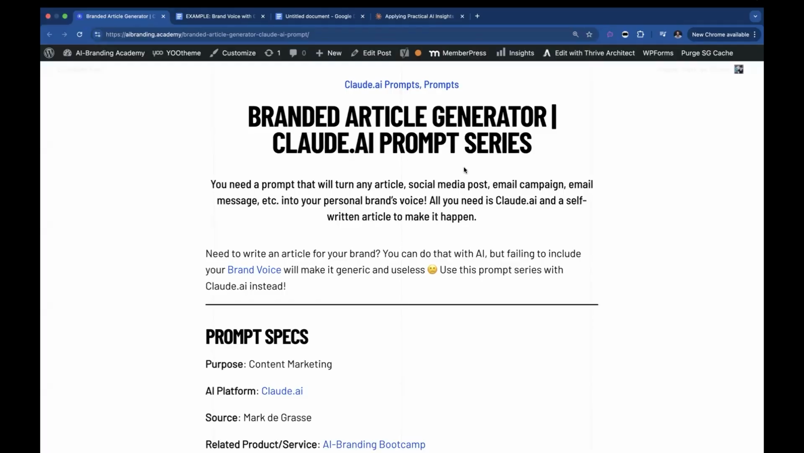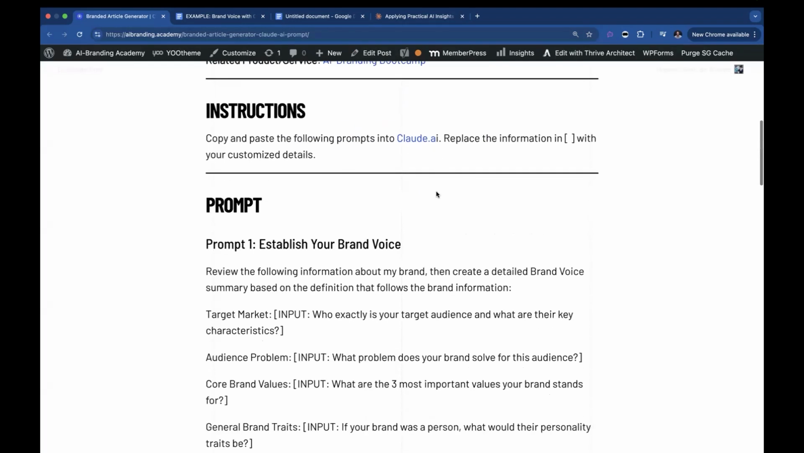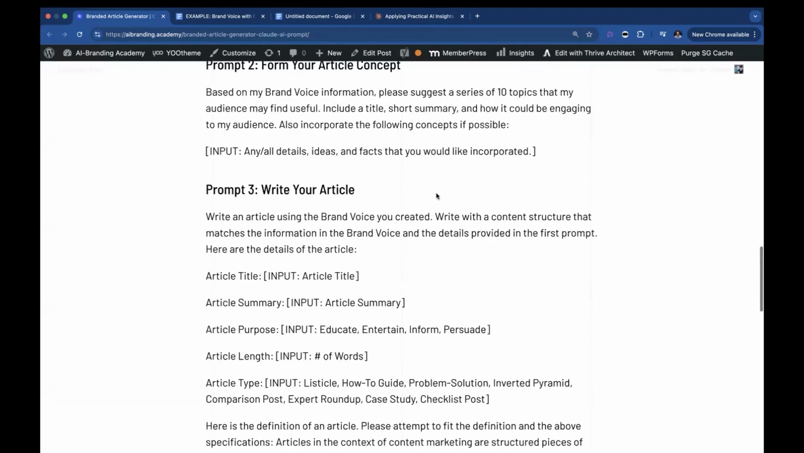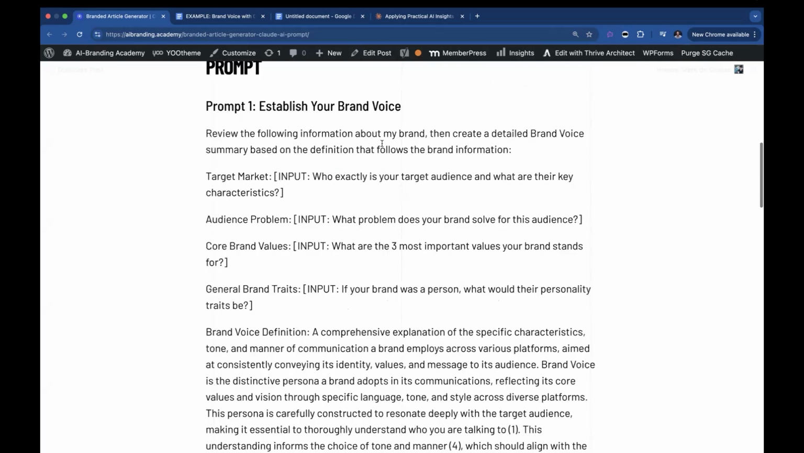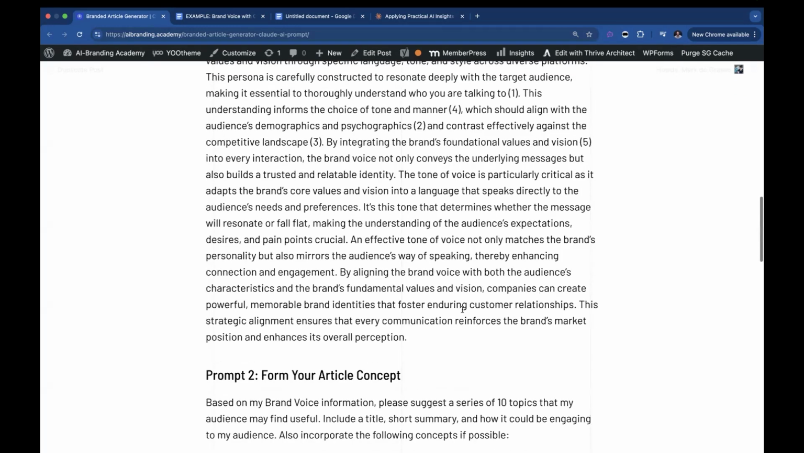All right, so this is the branded article generator Claude AI prompt series. This is a series because you'll find that when you're using AI, the more you can break down instructions, the better. If you try to copy all of this and say do all these things at once, it leaves out stuff. Sometimes it works great. Most of the time though, you're better off breaking up some of the concepts.